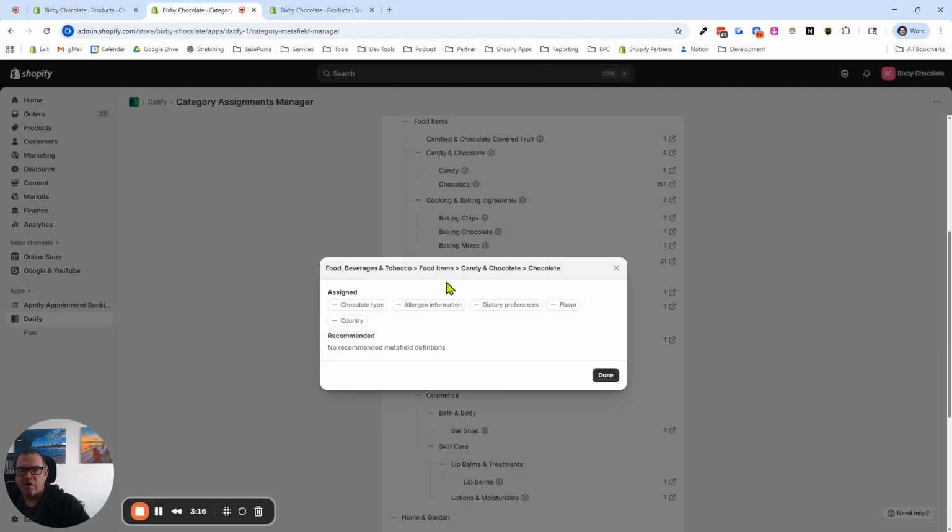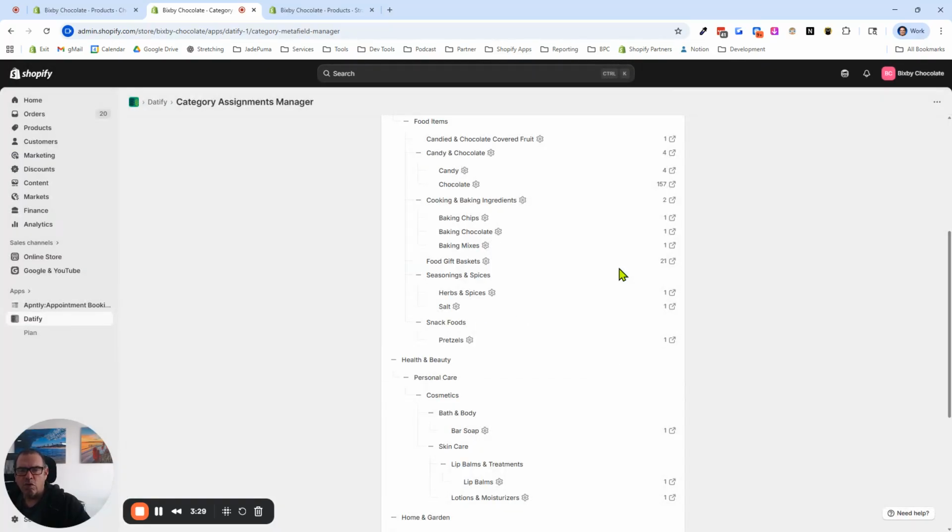Now, Shopify, when you create a category, will sometimes automatically assign some of the meta fields and sometimes leave them as recommended. And that's why we created this manager for you to go through and look through all those settings and make the choices and change whatever you want to change if you want to change them.